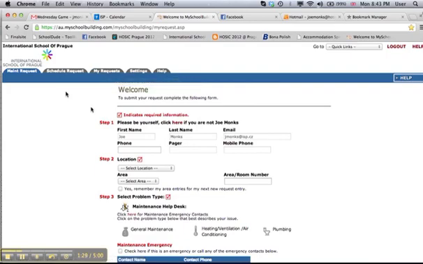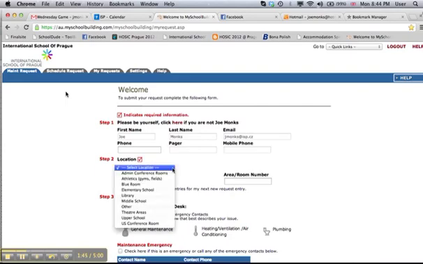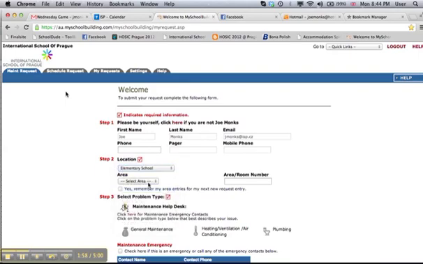Just as in the login section, you only really need to enter information in the fields where there is a red tick mark, a red check mark. So step one is done. My name and email address information is already there. For the location, let's say for example I'm an elementary school teacher and the heaters aren't working in my room. So I'm going to click elementary school.